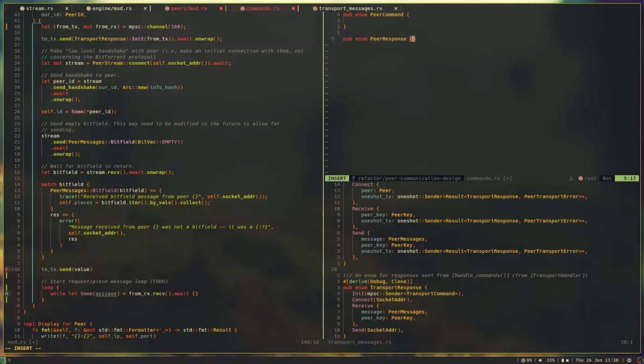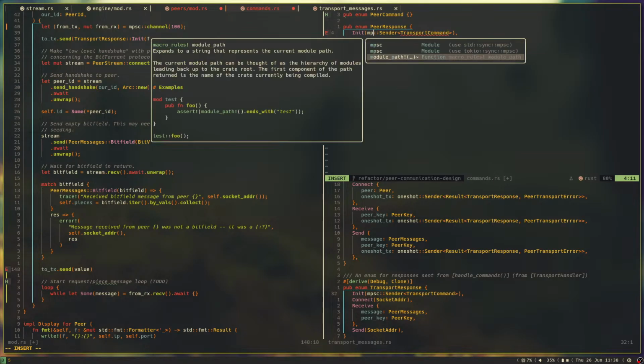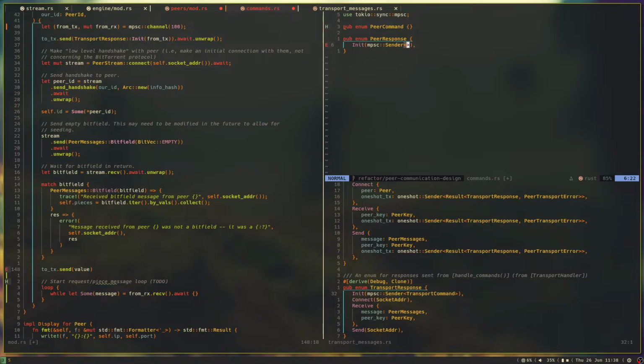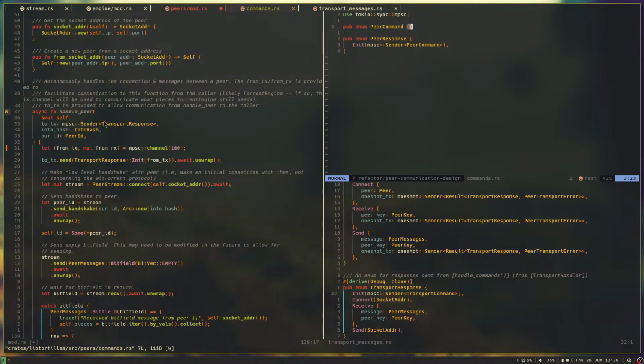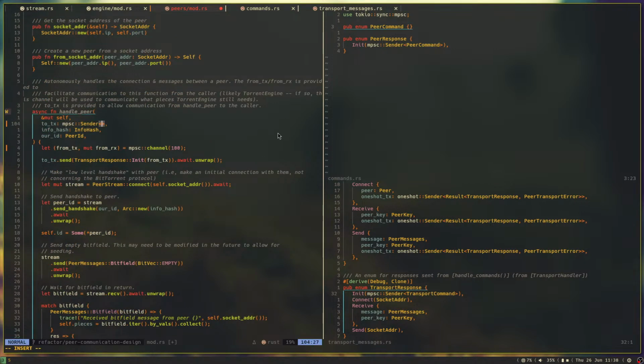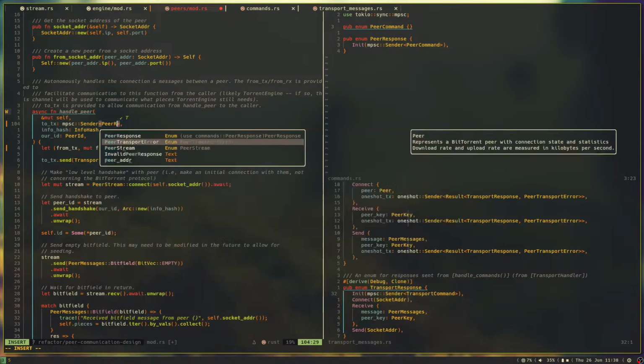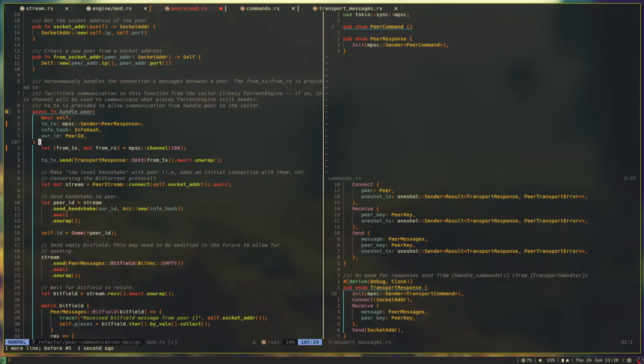Peer response, and then okay, so we have the init. We're gonna have to copy some of this over. Wait, no, this is the transport, so this is the peer response. We have init and import MPSC from Tokio. Should be a peer command, which is already imported. We're gonna have to refactor a little bit of this, but that's okay. It's not that bad. So this should be a peer response, and this should also be a peer response.